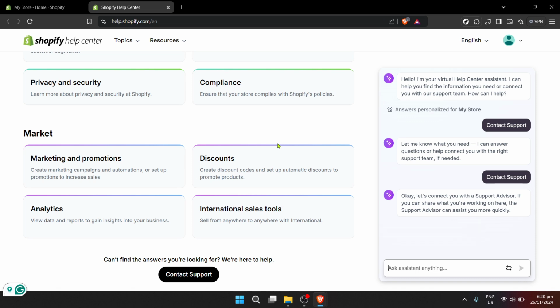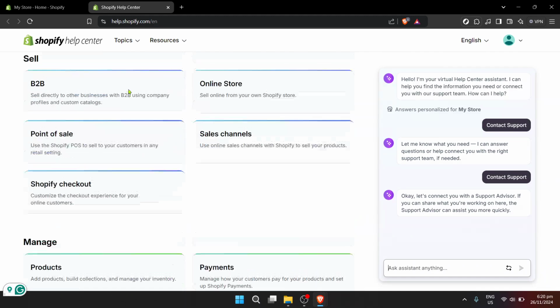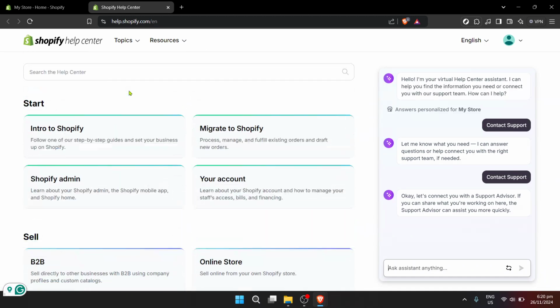Navigating the world of e-commerce can be challenging, but with resources like Shopify's Help Center, you're never too far from finding the help you need. Whether you're troubleshooting an issue or just looking to maximize your store's potential, knowing how to quickly and effectively contact Shopify is a valuable skill for any store owner.